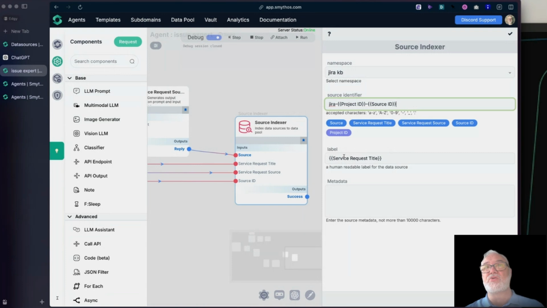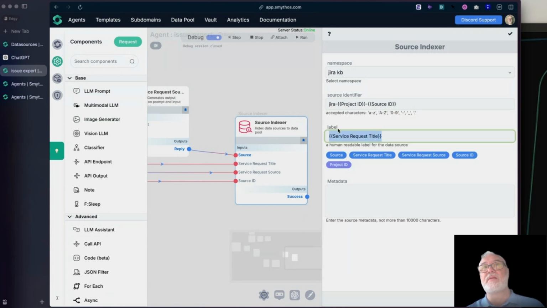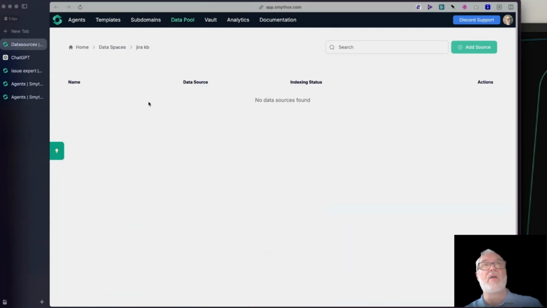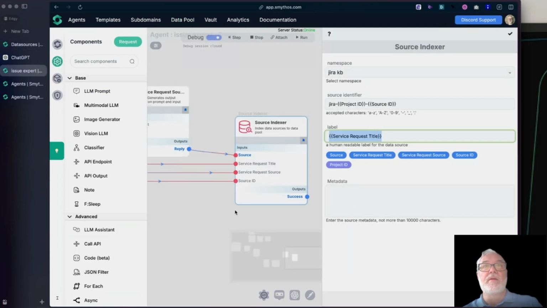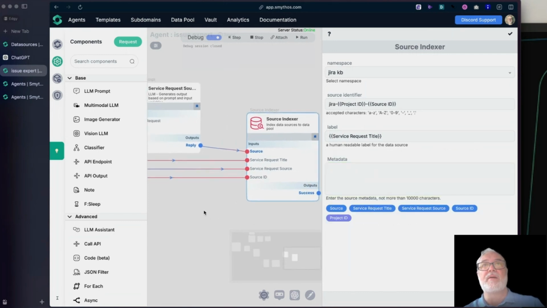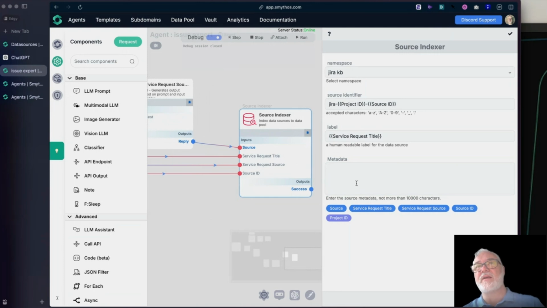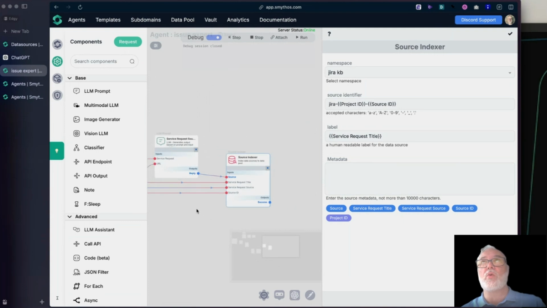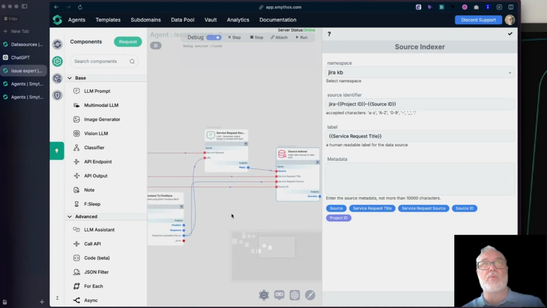I love the label that gives us what you see when we take a look at the data sources over here. When that data source is there, you'll get that label in the name. We don't need any additional metadata, but this can be very useful in certain cases where you want to query the metadata before you actually make your semantic query, to kind of narrow things down. Definitely an advanced topic beyond what we do here.